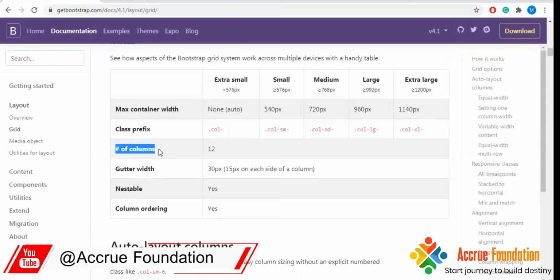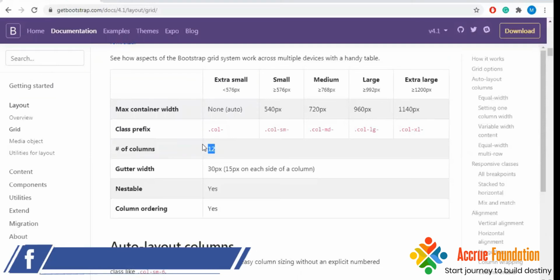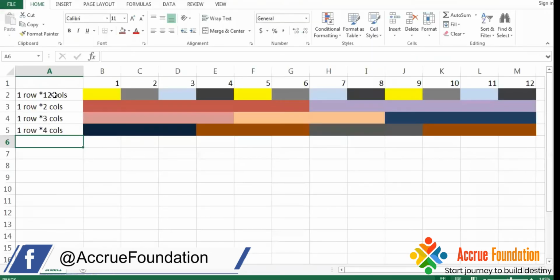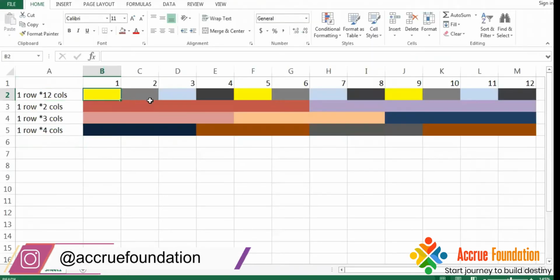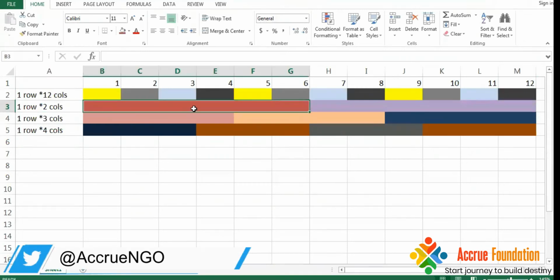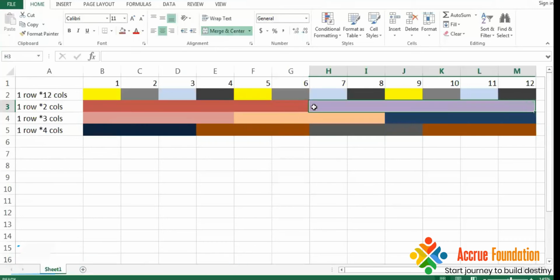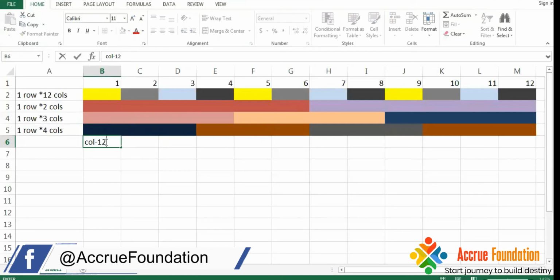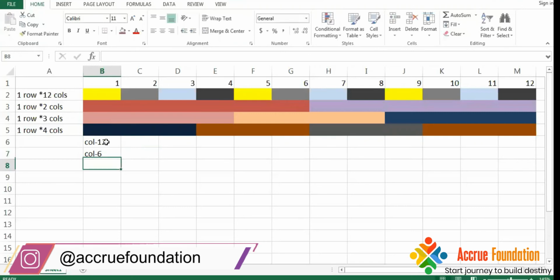Here you can see every row is divided into 12 columns. I will show you a simple example. One row is divided into 12 columns, right? Now I want only two columns. What do I have to do? I have to take the two columns only. Then what do I have to add for two columns? Earlier it was 12, so here I have to write column 6.